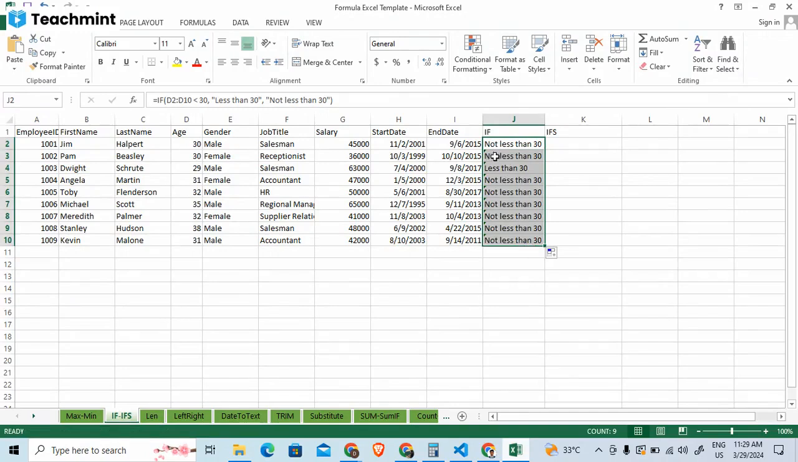Now look at here, whenever we have a value of 30, it is again showing not less than 30. But whenever our value is less than 30, it is showing less than 30. But whenever it is greater, it is showing not less than 30. So in that way we can write down whatever message we have to write, as per our convenience. If we don't want to write any name there, we can simply write a number.